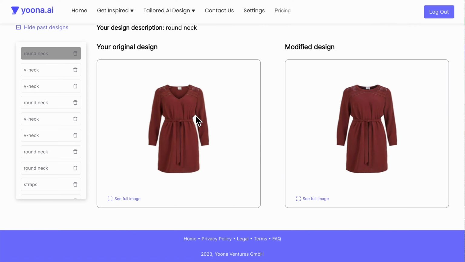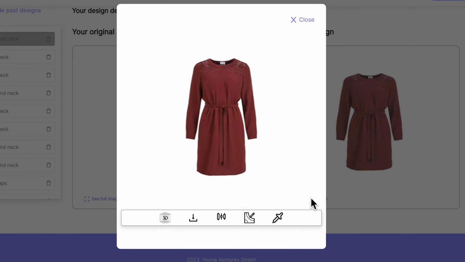On the left side you'll see your original image. On the right side is the modified version. By clicking on the See Full Image button, you can view a larger version of the image. You also have the option to download your image or explore other features like the Variation or Color Extractor tool.